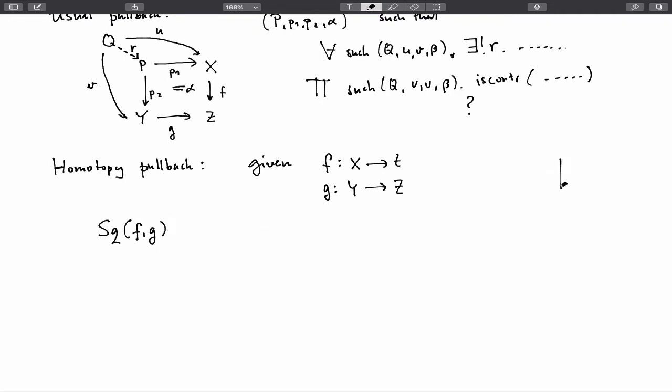So I want to describe things that are like this. So what is that? Well, first of all, a type Q, and then there's going to be U from Q to X, and then there's going to be a V from Q to Y.